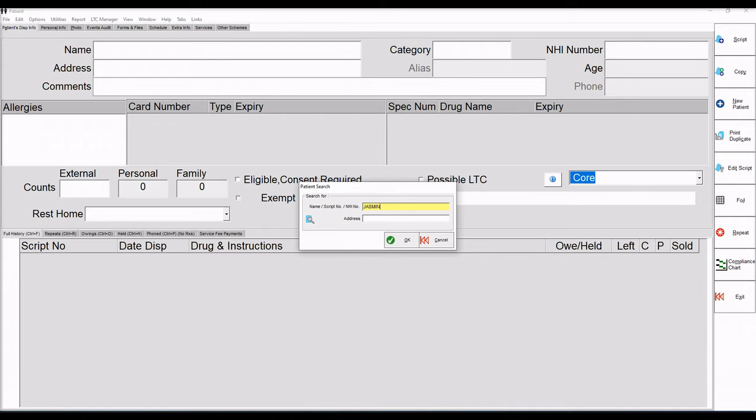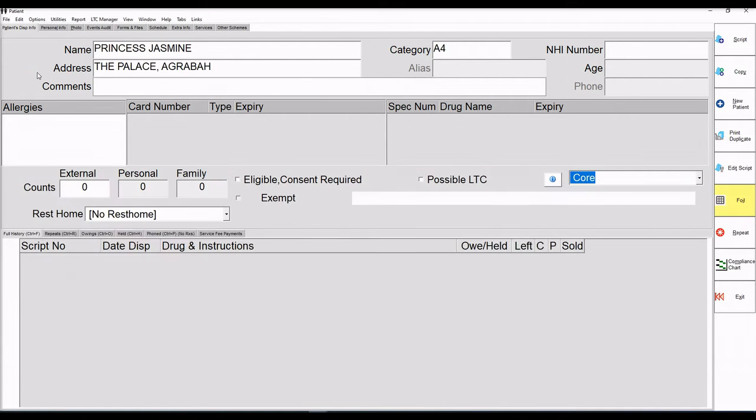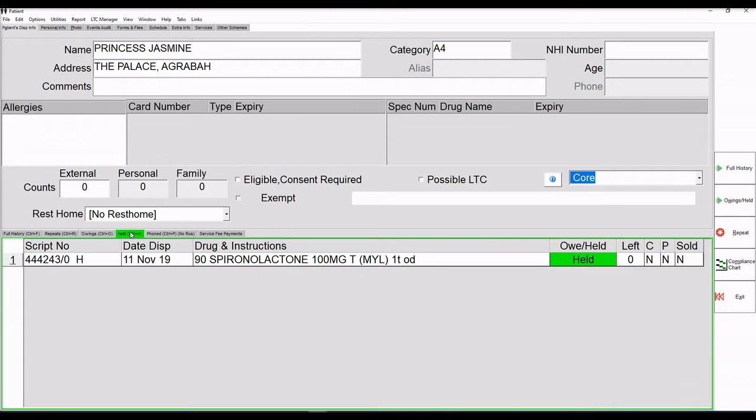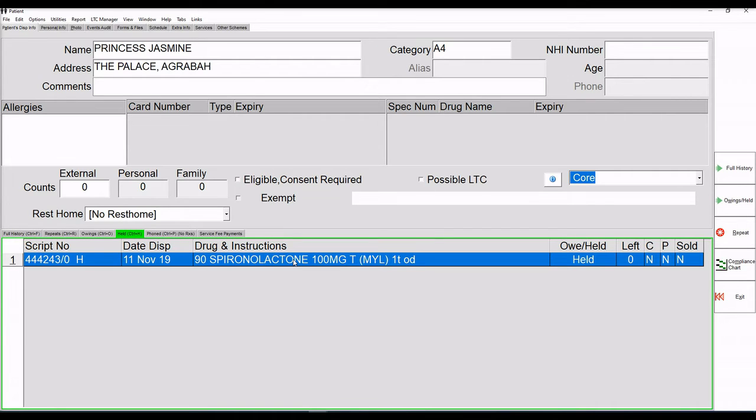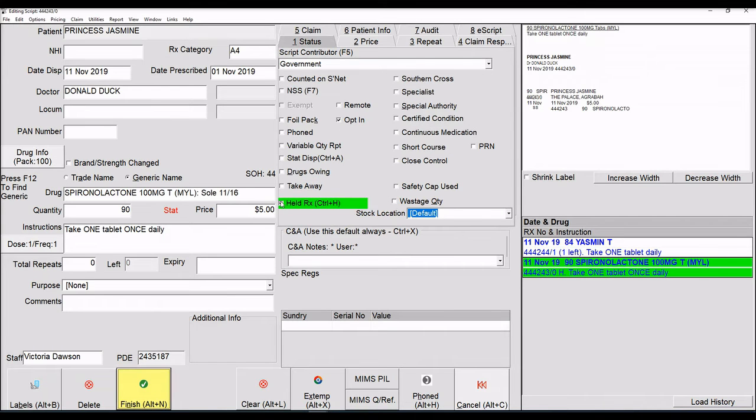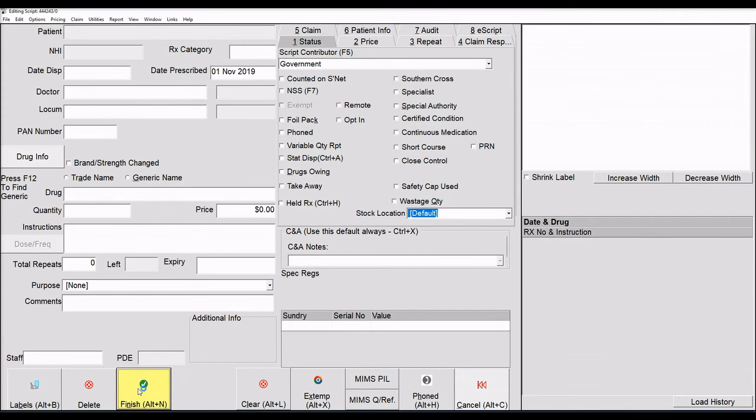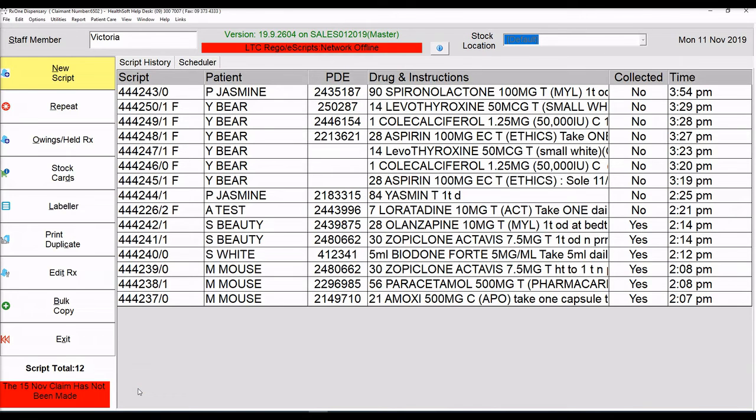To unhold a prescription, enter the patient's details, then go to the green Held tab on the patient screen and select the item you wish to process. Then click the Owings Held tab on the right-hand menu. In the prescription screen, untick the green box saying Held Rx, then select Finish, and the prescription will process and you'll see it appear in the daily log.